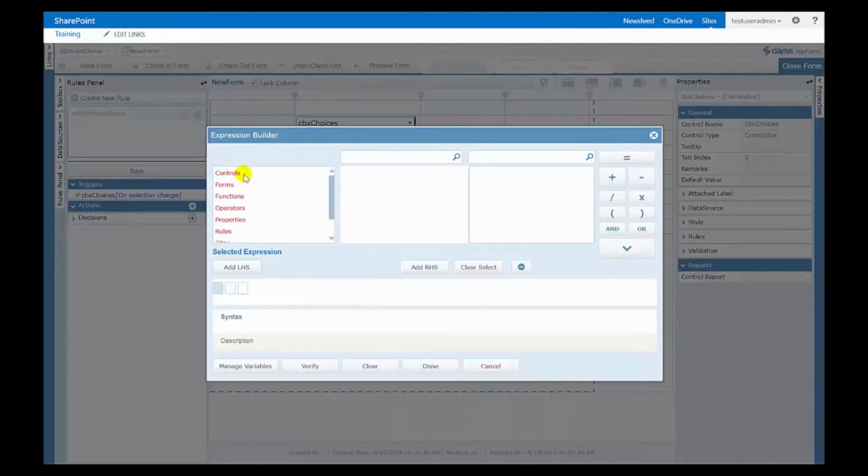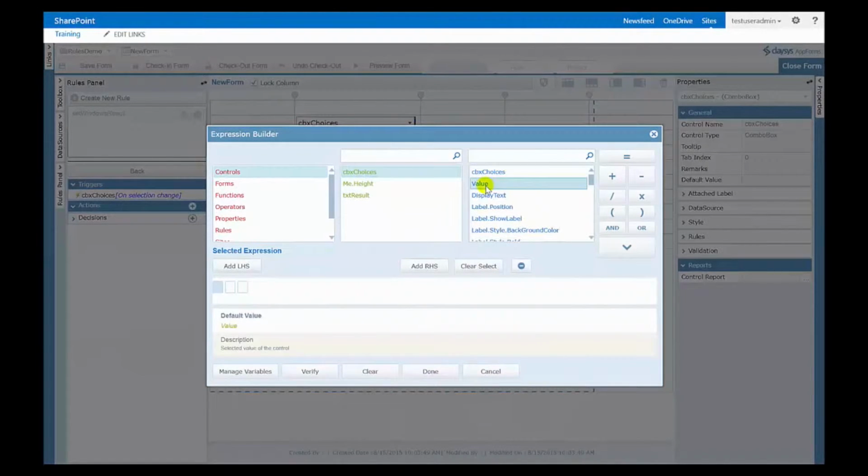So we know that we're building our decision, our condition for our drop-down box. So we'll select controls, we'll select our drop-down box called choices, and then we select the value. So what this is saying is the condition starts with when the value in my drop-down box called CBX choices. Once you have the drop-down box or your control selected, and then what you want to check for that control, in this case the value, click the arrow button, and this adds that function to those boxes there in the middle of the screen.